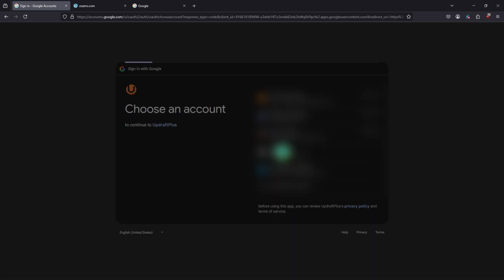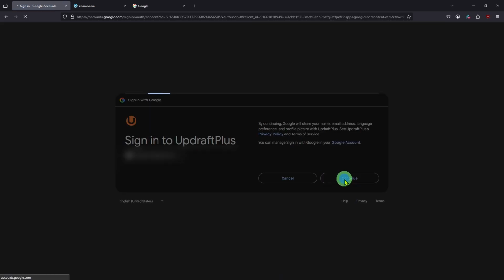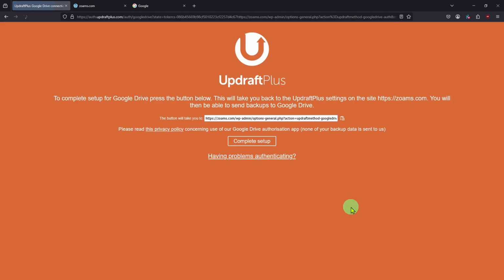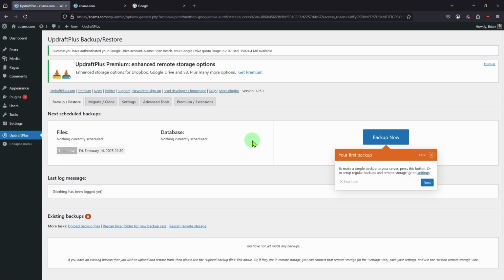We'll choose the account that we want to use here. We'll accept the agreement. Now, UpdraftPlus has already been connected to this account, so that's fine. We'll just continue and let it keep having that access. And then we're going to complete setup. UpdraftPlus had the access before, right? Because that's where our backups live.